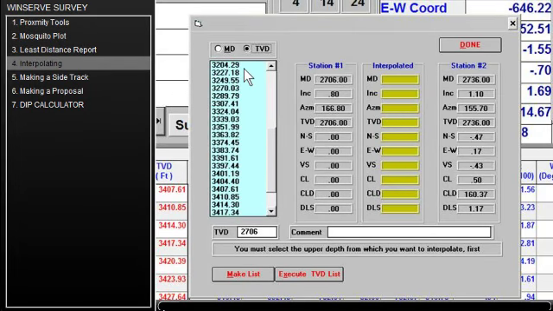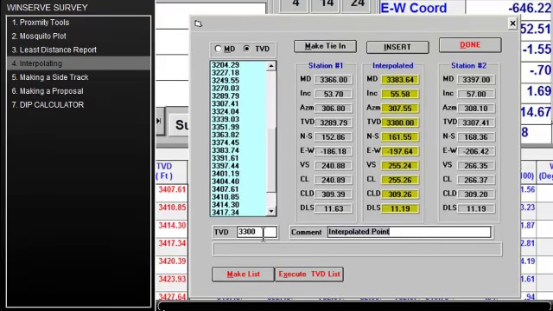Now, as an example here, I will indicate how to do this. Say I want to know exactly 3,300 foot TVD. So I have TVD selected here. I come down to here and I type in 3,300 and then the tab key, and I see that I have an interpolated survey right here exactly at 3,300 feet.